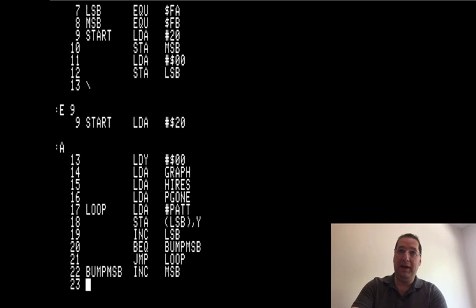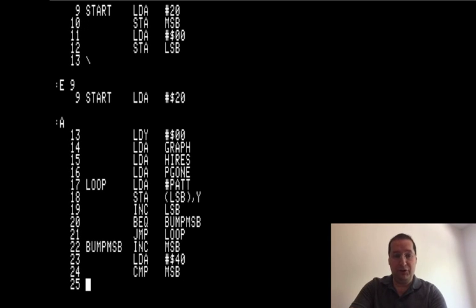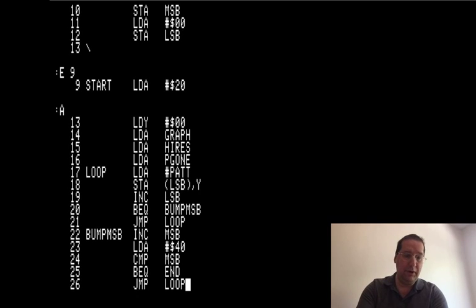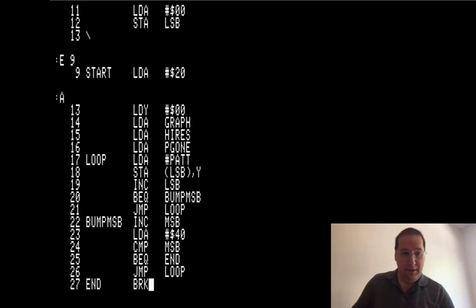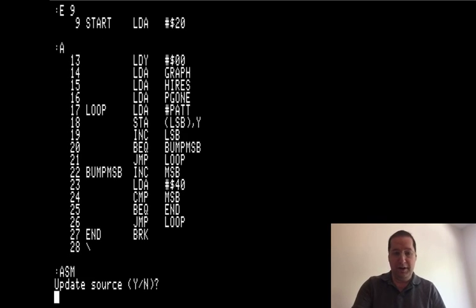We wanna keep doing this until we get up to memory location 4000, because 3FFF is the end of high res page one. So we're gonna compare whatever's in the MSB with 40. This comparison operator will not change either the accumulator or what's in MSB, but it will condition the processor status flags. And so if 40 is equal to whatever's in MSB, then it'll be zero and we're done. If we're not done, then go back to our loop and let's throw a break there just so that the program terminates. Okay, I'm sure I typed something wrong and we'll have an error, but let's try it.